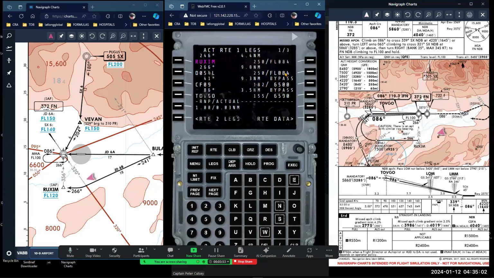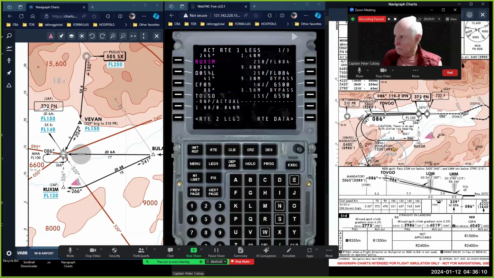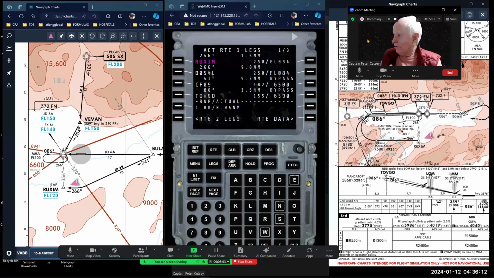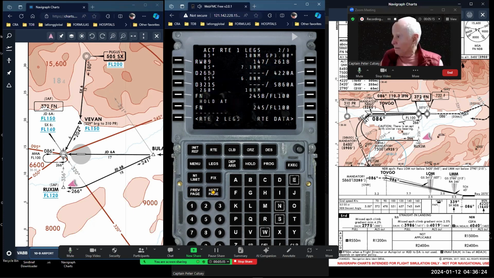We made the correction of 8,400 feet for the Ruxum area, 7,500 feet under ISA conditions, and 8,400 feet corrected. Made correction to all altitudes. The center fix 09 at 6,500, Tovgo 6,590. And all the other points are here.